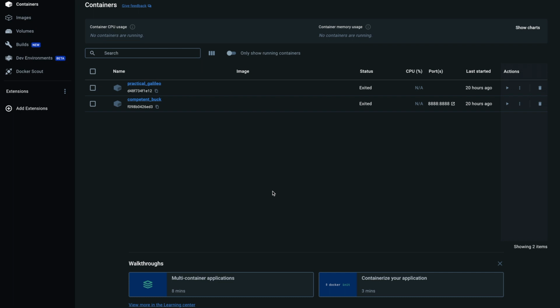Hi guys, I'll be discussing how to run a PySpark Jupyter Notebook in Docker on your local machine. So let's start. The image that we'll be using is the Jupyter PySpark Notebook. First of all, you need to install Docker.